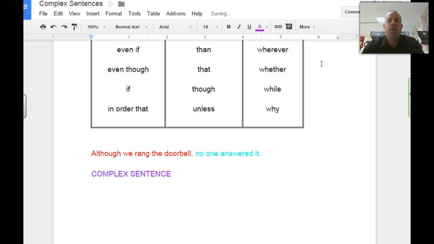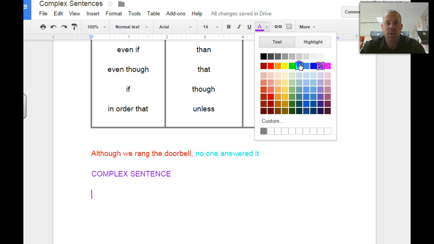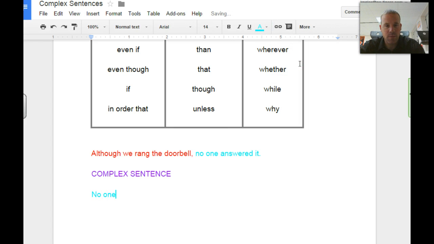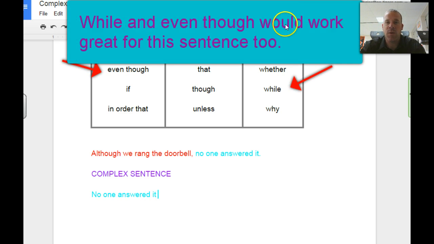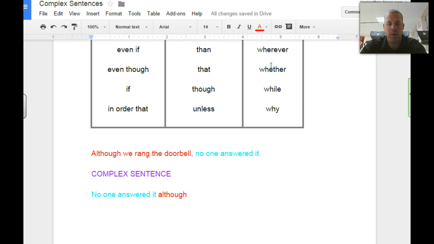Now, can you go the other way? Can you say, no one answered it, although we rang the doorbell? Yeah, that's fine. Sometimes you have to listen to the sentence. I don't know if that sounds as nice. No one answered it, although we rang the doorbell. But you could say that. And so in that case, you just have your independent clause at the beginning. No one answered it. Okay, that's a clause by itself. And then move on to although we rang the doorbell. Like I said, I think I would put although we rang the doorbell at the beginning of that sentence. It just kind of sounds better. But in other sentences, it might not matter as much. It might sound better if it's at the end.